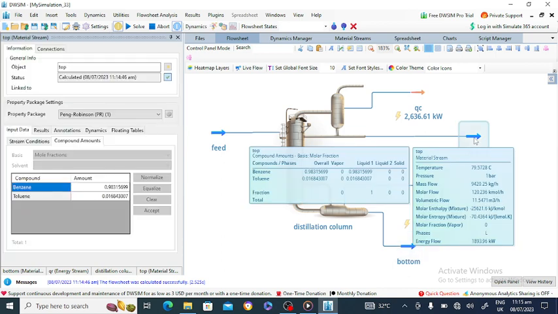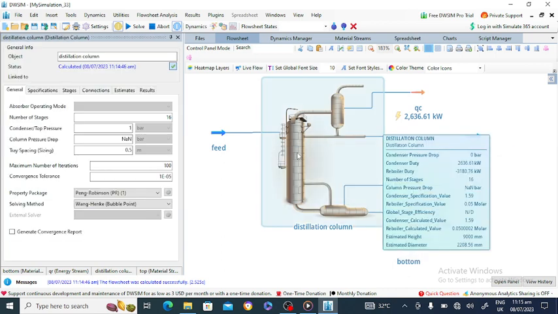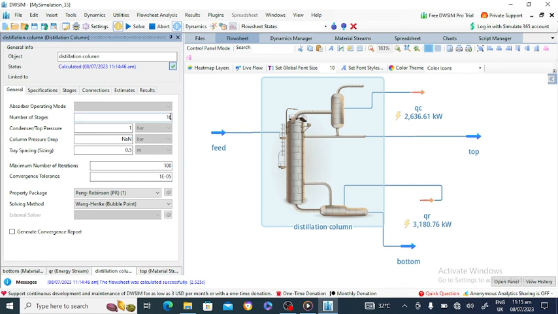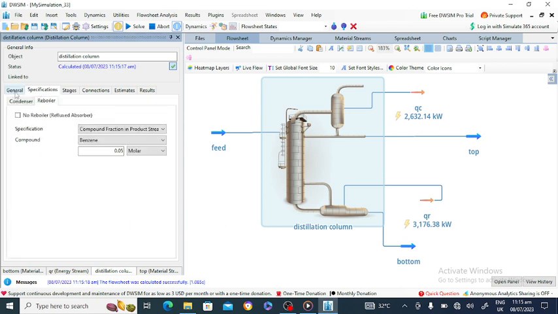So I'm changing it, suppose I'm changing it to 18 number of stages. When we increase the number of stages, the purity of benzene in the top product will increase. It depends on the number of stages. It also depends on reflux ratio. So now go to the distillation column, and now go to the general specification.